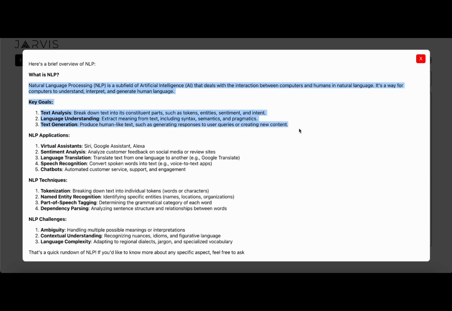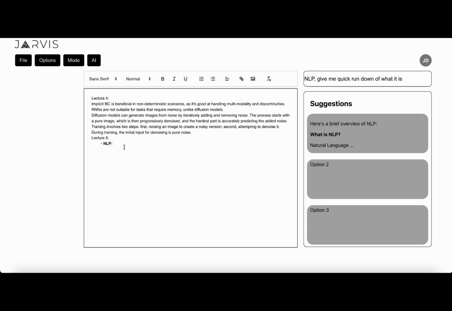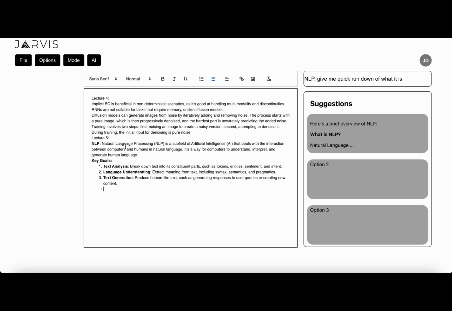The parts I like, that is. Copy it over, and easily paste it right here. So, boom. Awesome. With this, you can continue taking your notes, and after you're done, you might say, well, what more could I need? And there is, in fact, more.